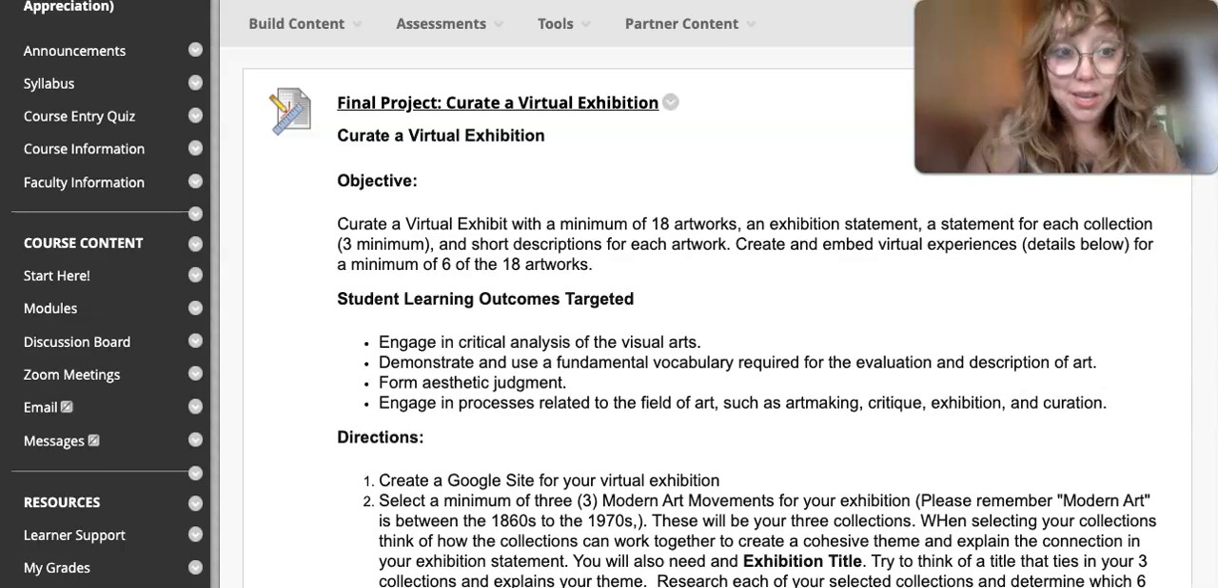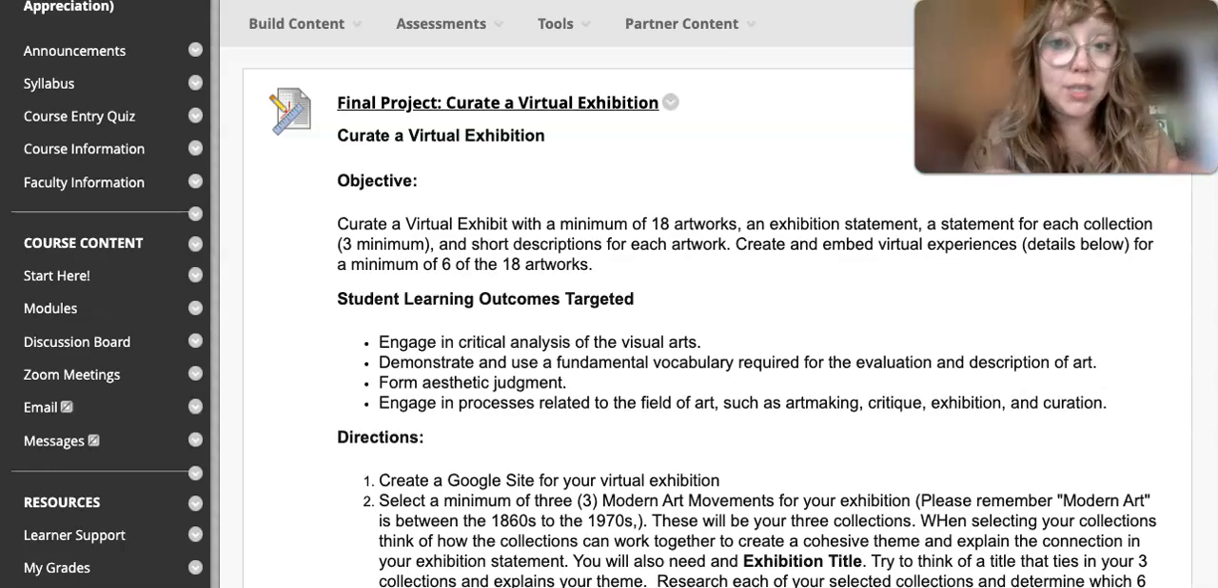Essentially what you're doing is playing curator and creating your own virtual exhibition with different modern art movements. So what you need is 18 artworks total, an exhibition statement, a statement for each collection, 3 minimum, and a short description of each artwork. The collections are coming from different modern art movements. So for example, 3 collections could be Surrealism, Dadaism, and Impressionism, and you would select 6 artworks from each of those to include in your exhibition.